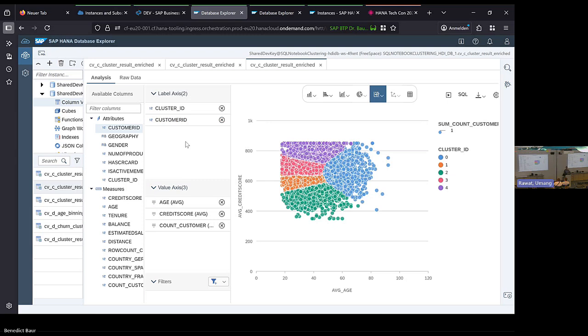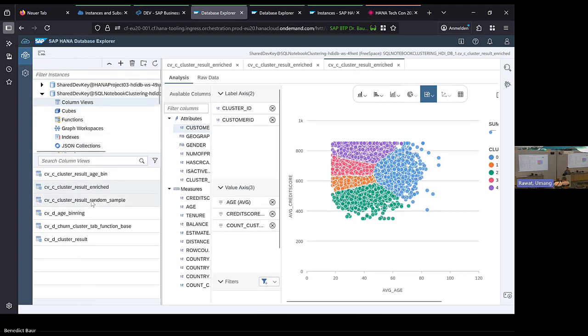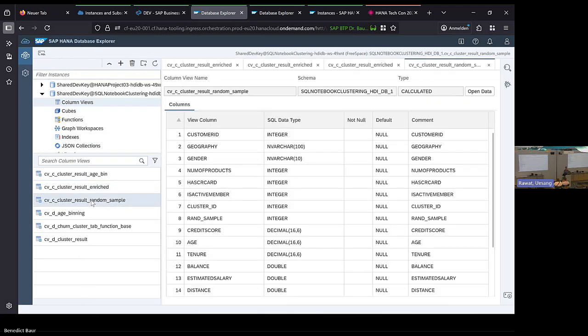And using this window function, you can do a trick. You can do a random sampling along these clusters, so that you say, give me just 20% of the customers in each cluster. So you can reduce the amount of data. I will first show the calculation view in the data preview, and then we look at the modeling in the back end.